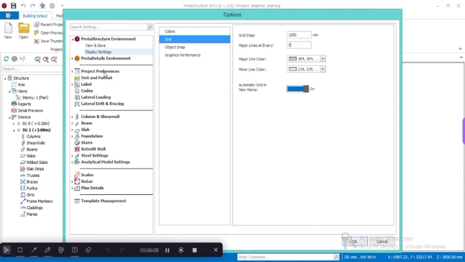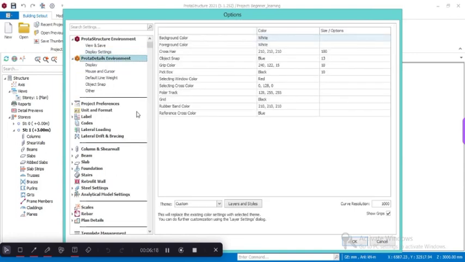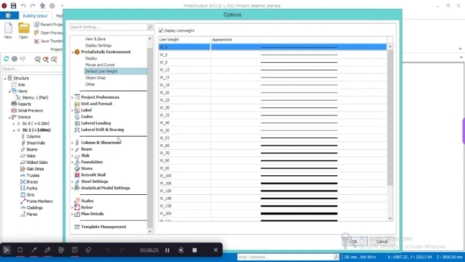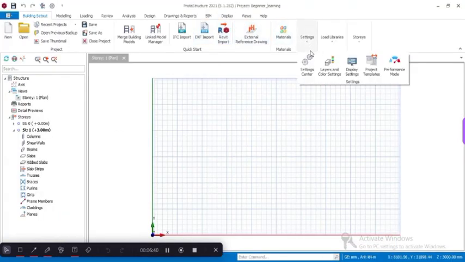Then active windows setting and visual interrogation. The visual setting. This is for our background display, object mode and what else. So let me close this. The layer setting.